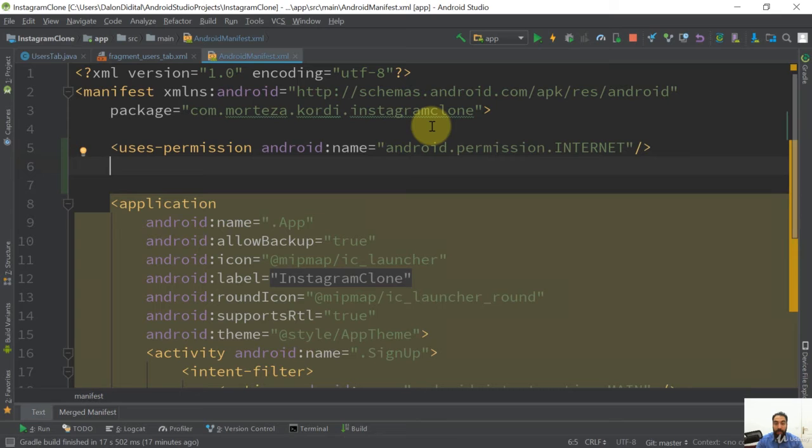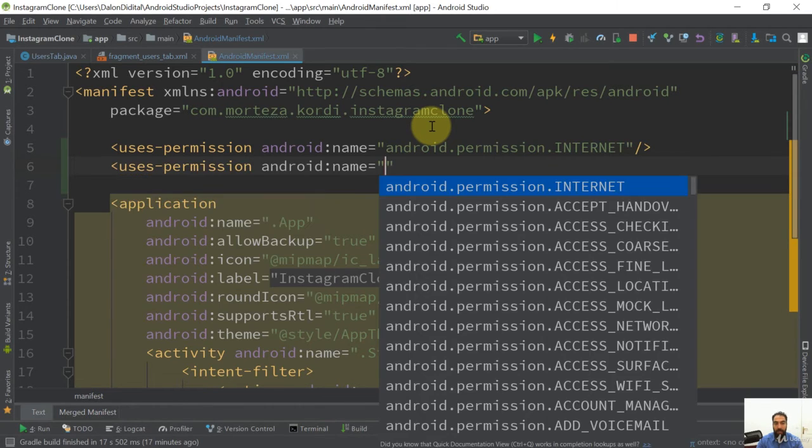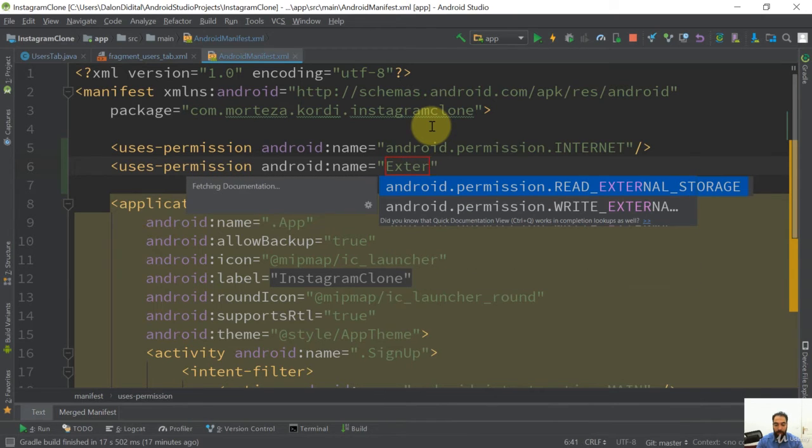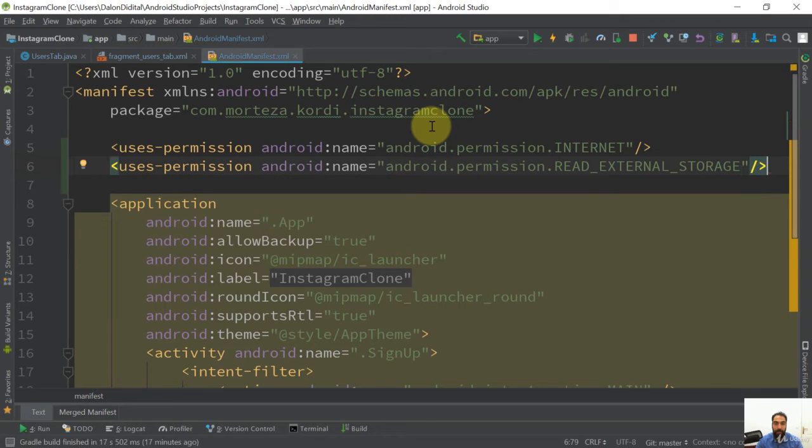Next, we need to also ask for the reading of the external storage, because we want to access the images that are inside of the user's device. So for that, we need to just open a tag and say uses-permission, and the permission is going to be, just type in here external storage. So we have write external storage and read external storage. Because we only want to read the data from the user's device, we just want to use read external storage and then self-close this tag.